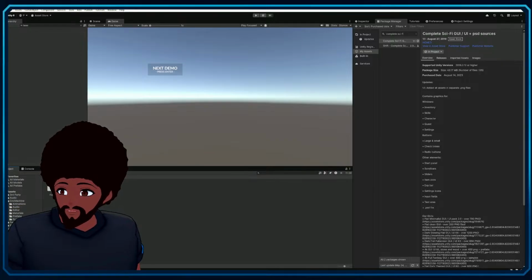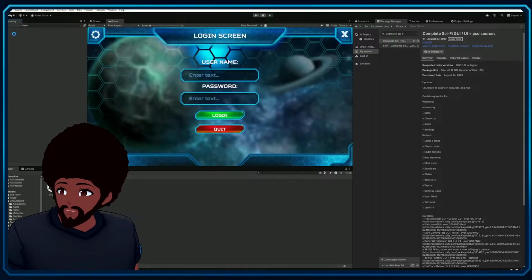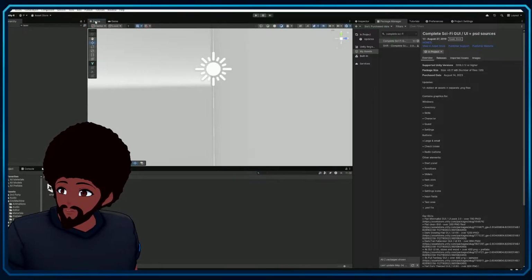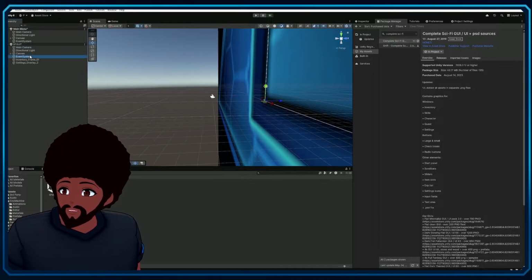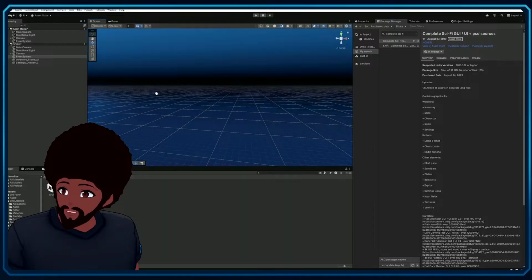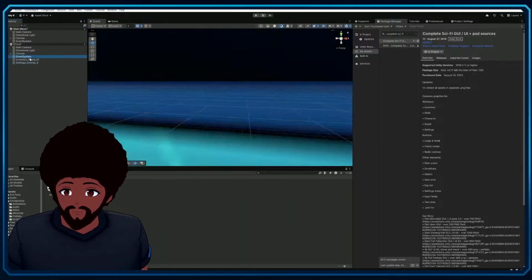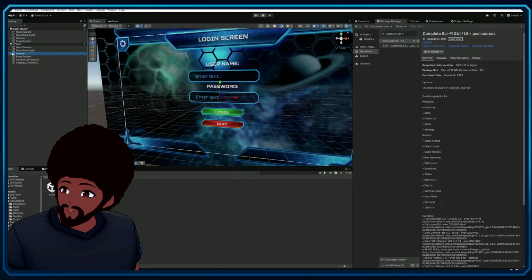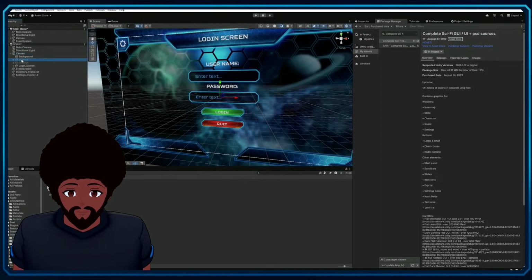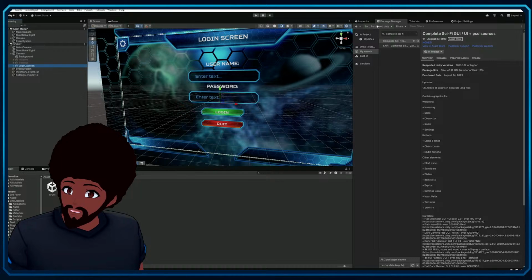So for this, SFGUI. Why is the hierarchy missing? Oh, because now I've dual loaded these. Hello? Why is everything so zoomed in? There we go. So for the canvas, show me what you got.